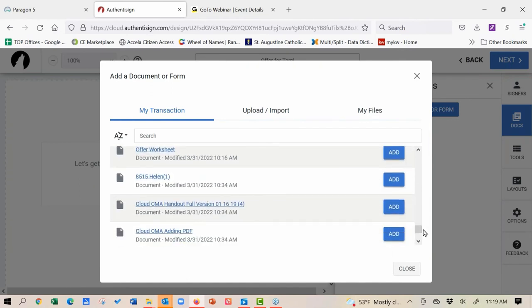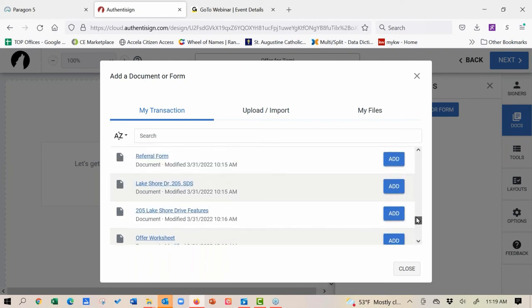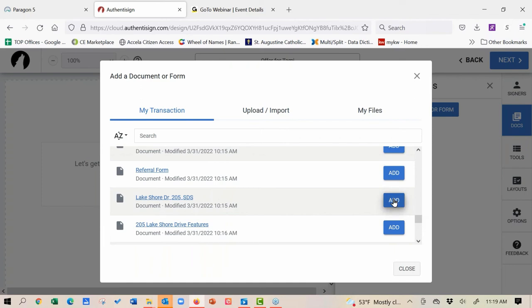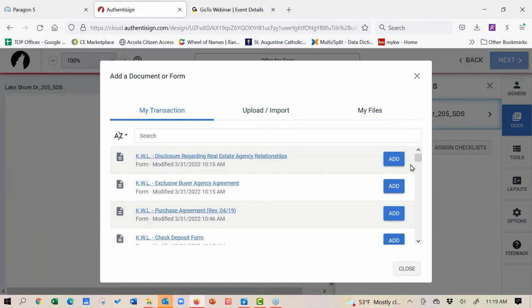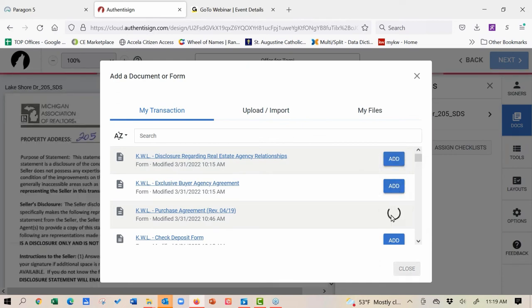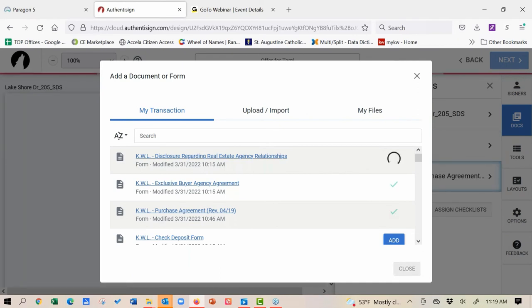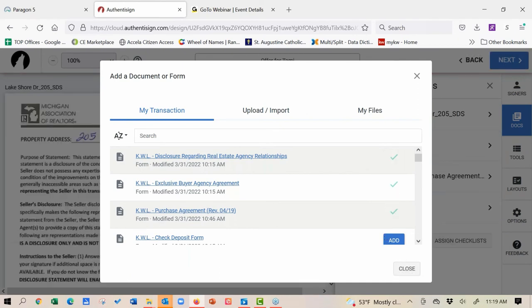And remember, there's a difference. Forms are those fillable forms. Documents are anything you brought in outside of that. And we also have the seller's disclosure and lead-based paint. Remember, we pulled those in. So I want to bring over my seller's disclosure. I also want to have them sign the purchase agreement. Again, maybe I want them to have their buyer's agency form. I'm just going down the file to everything that I want them to sign.